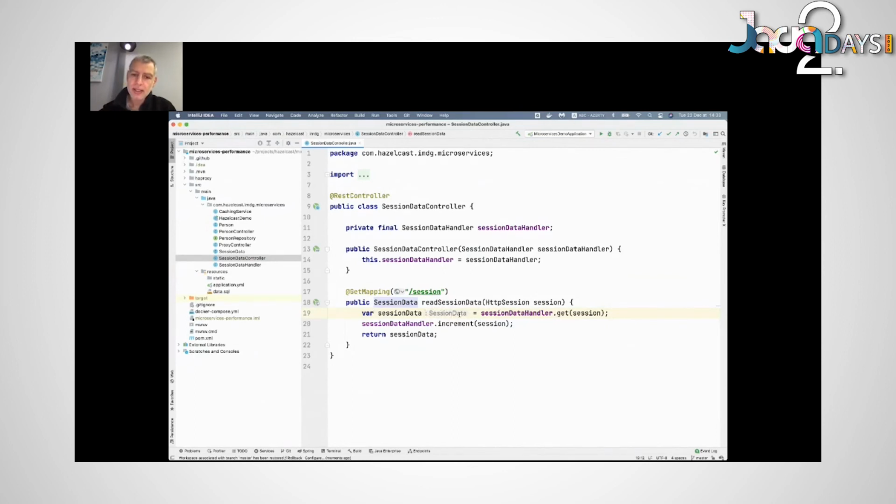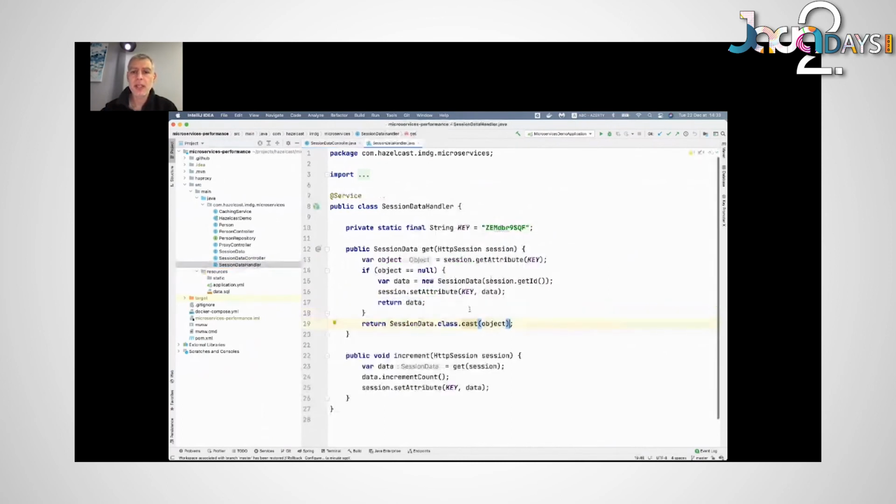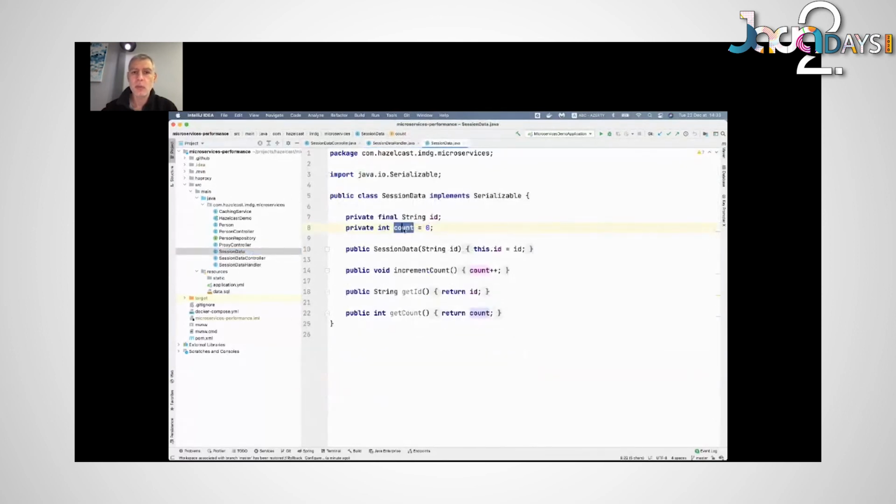So let's get to the latest stuff. Here I have a session data controller, and every time it receives a request, it will use a session data handler, and I will show you what a session data handler is afterwards. This session data handler will actually get data from the session data. It will read one attribute and it will increment it.